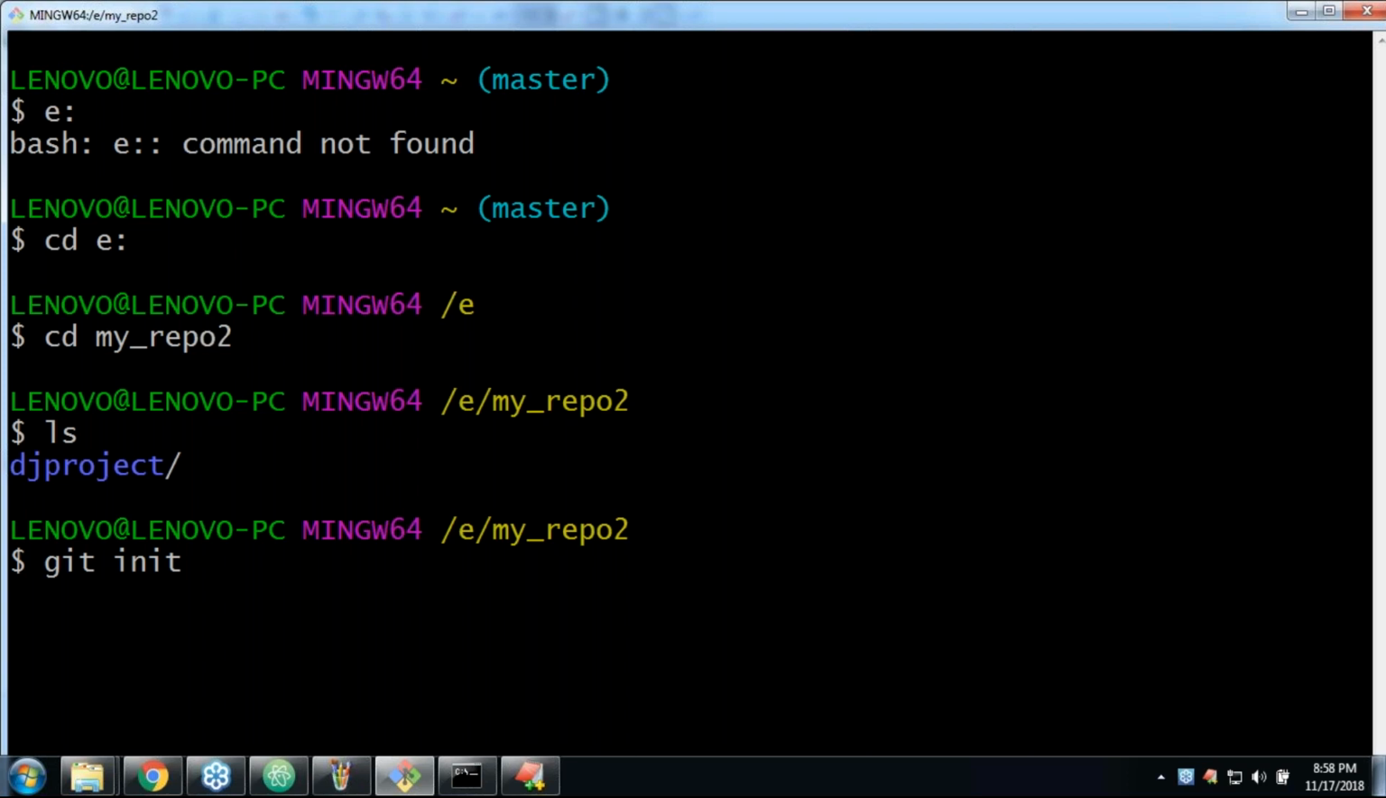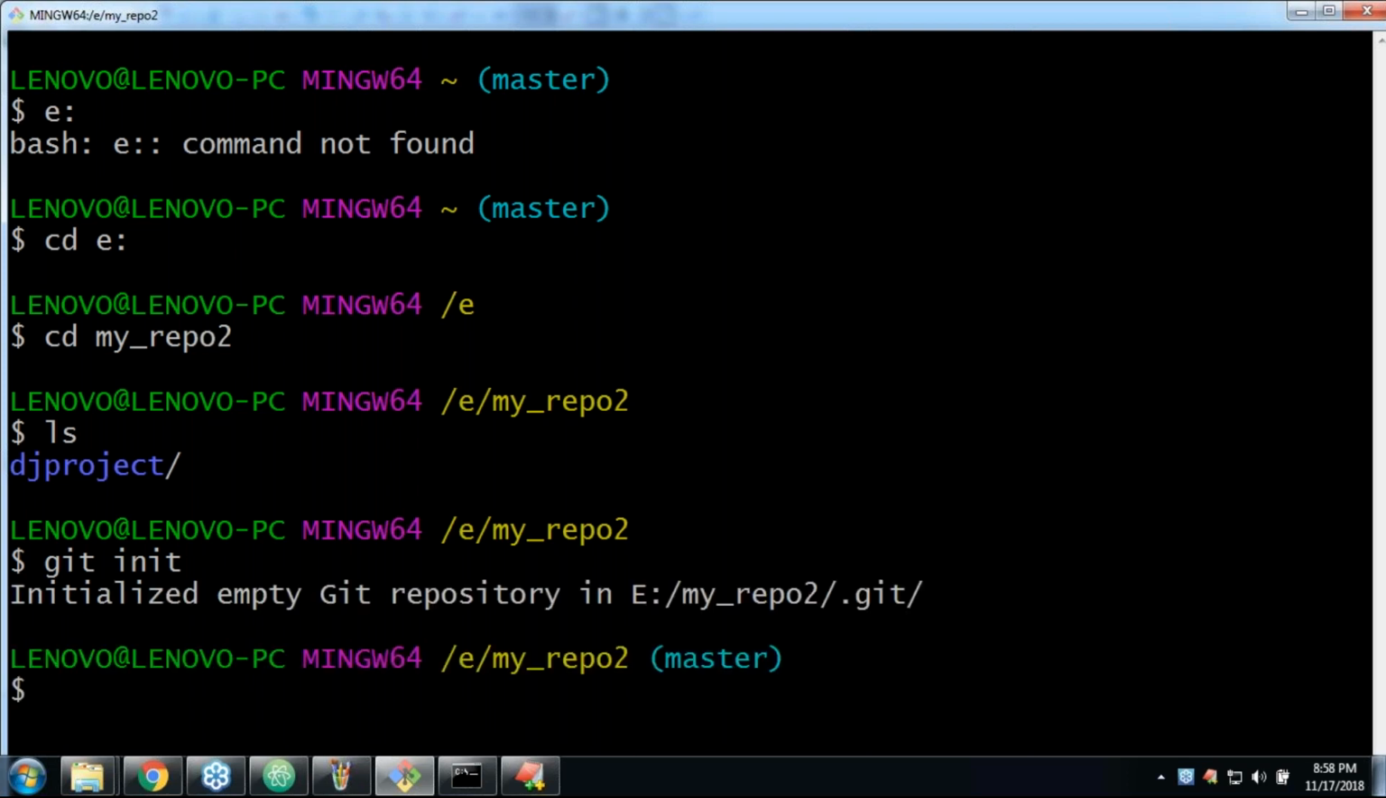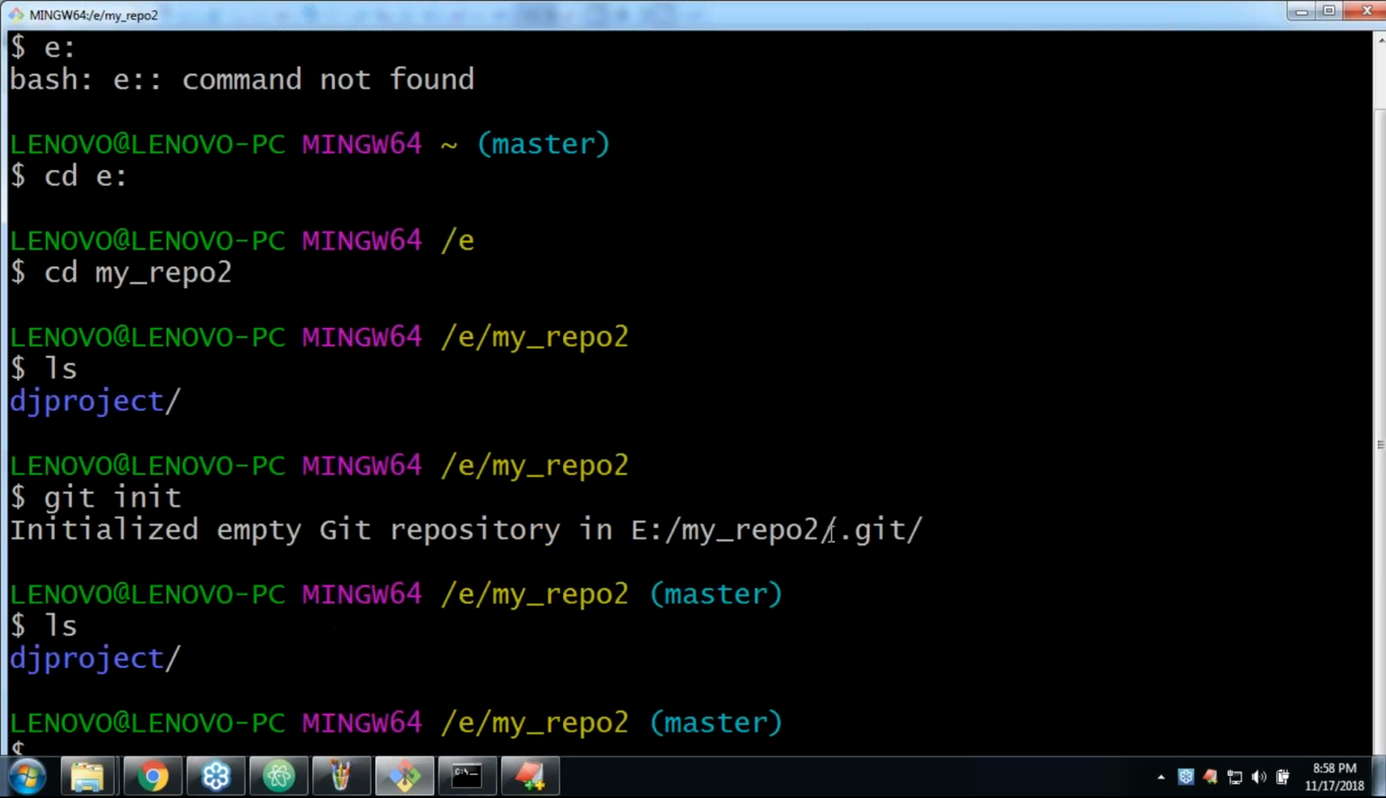Take very special care, sir. What advantage are we going to get? Now, sir, git initialization happened. Now git is active in relation to this repository. Initialized empty git repository, like this. Have you observed? A .git folder by default is going to be created. ls shows only DJ project, but because of this command one hidden folder got created by default.